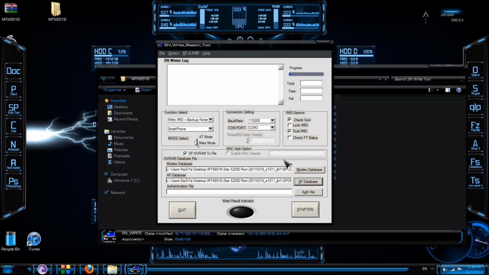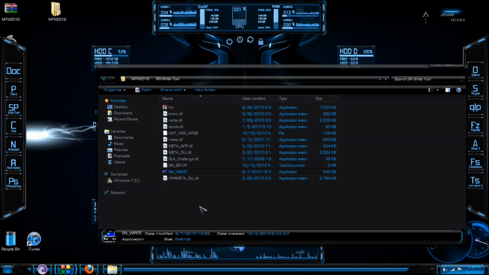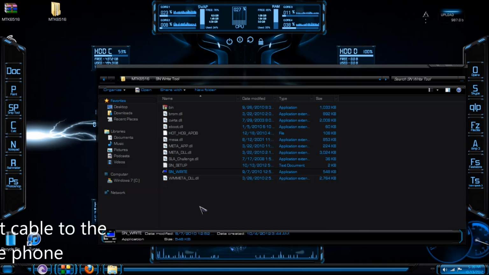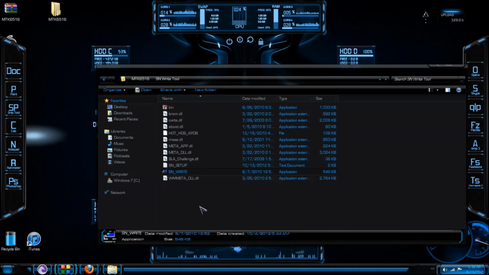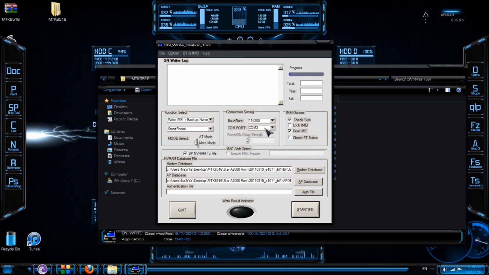So now we need to close that. Now you need to disconnect the phone from the computer, take off the battery, wait for 10 seconds with the battery removed. And now connect the flashing cable to the computer without the battery. Once you've done that, open the SN Write and go to the COM port and select the COM port that you used for flashing with the SP flashing tool. I got 3. So select that, don't select the USB VCOM or COM1, just select the one you used before.